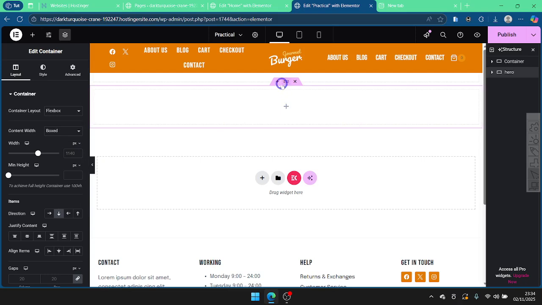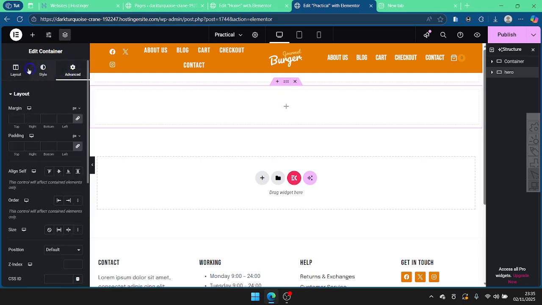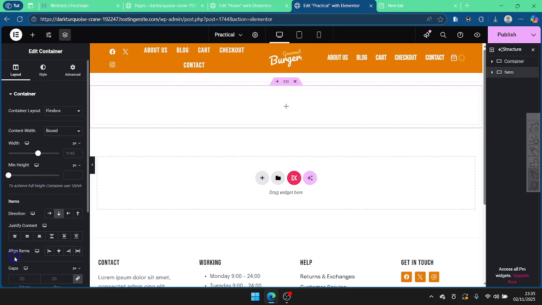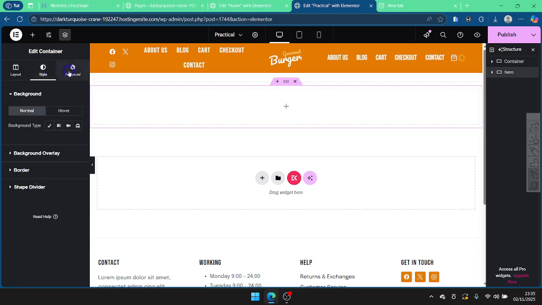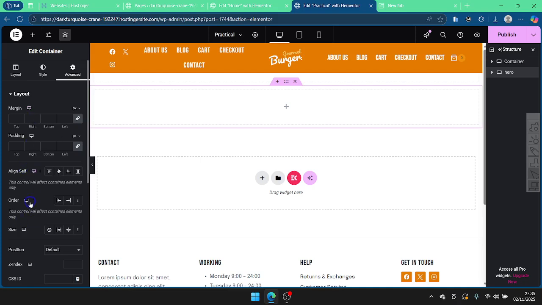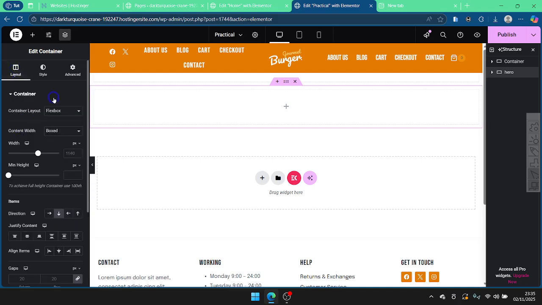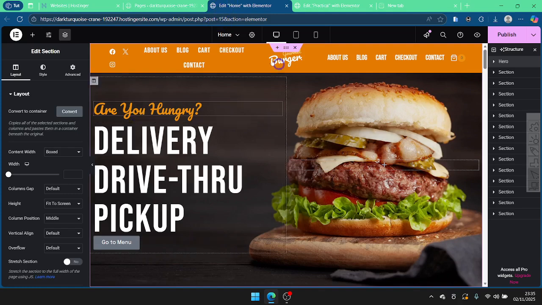When you activate or create a container, you will see the settings here. We have layout, style, and advanced. On the layout, you can do some basic and common settings. Under the style tab, you can style it, and under advanced, you can do more advanced settings. So let's quickly do some things here. Flex box, yes. We want it to be full width, yes. We want it to fill the screen.